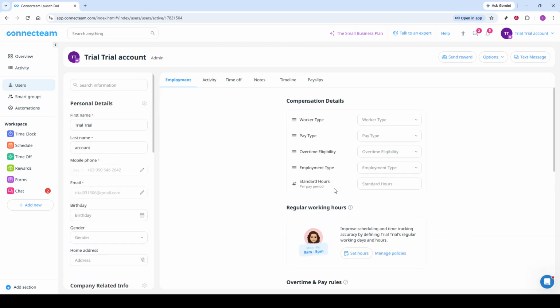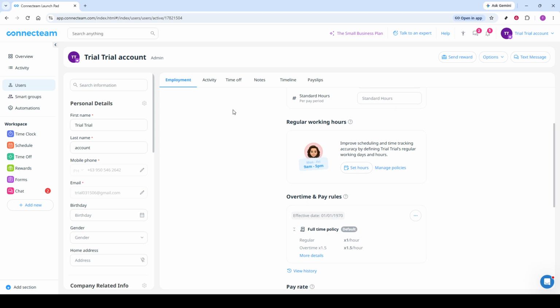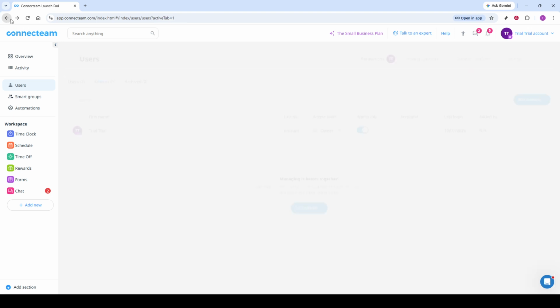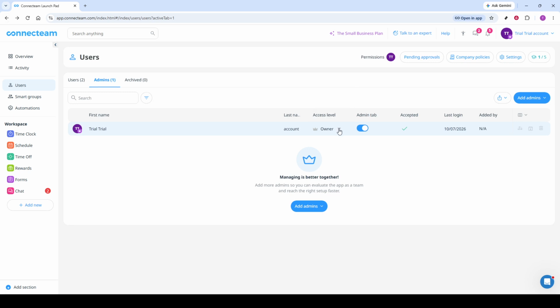You'll also assign the smart groups they're allowed to manage. Smart groups help define which employees, teams, or parts of the organization that admin can oversee. In other words, this helps you limit their scope, so they're managing only the relevant people and workflows.